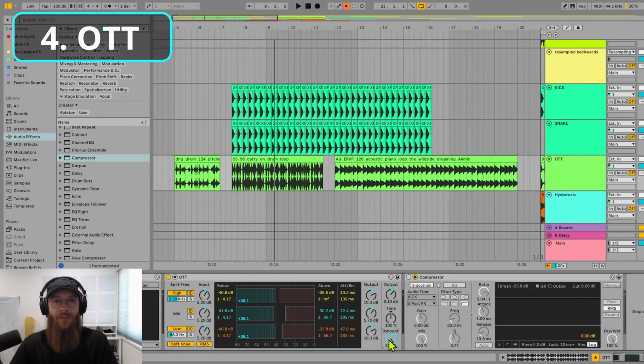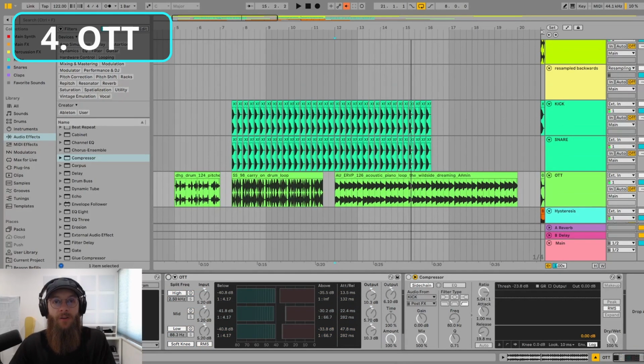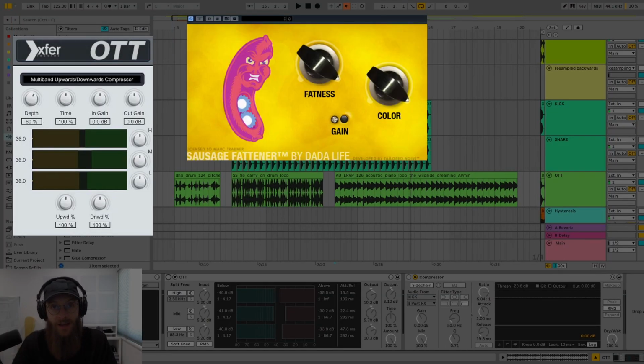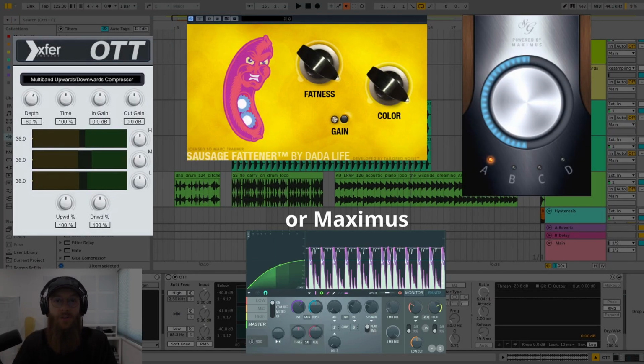It just really makes the sounds come to life. But like I said, it is extremely aggressive. You can always dial back the amount here, which is like a dry wet knob, to make it a little easier to swallow. Some people compare OTT to Sausage Fattener or Sound Goodizer. Let me know which one is your favorite.